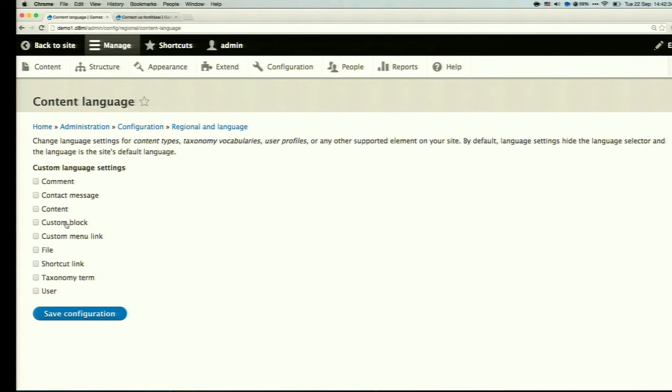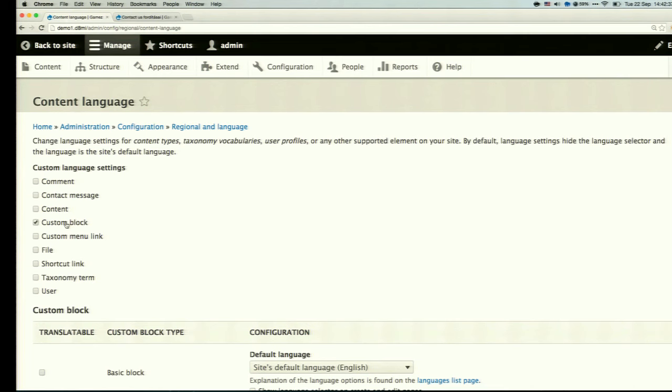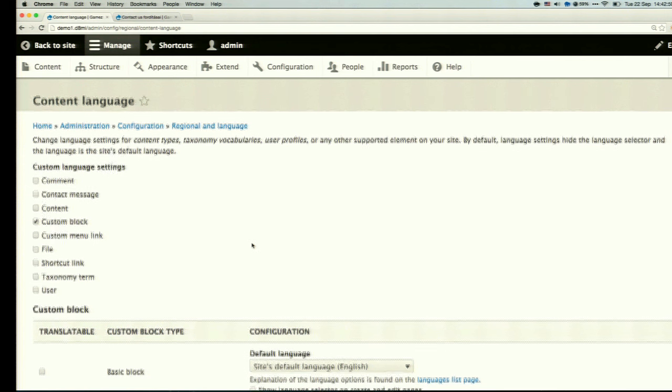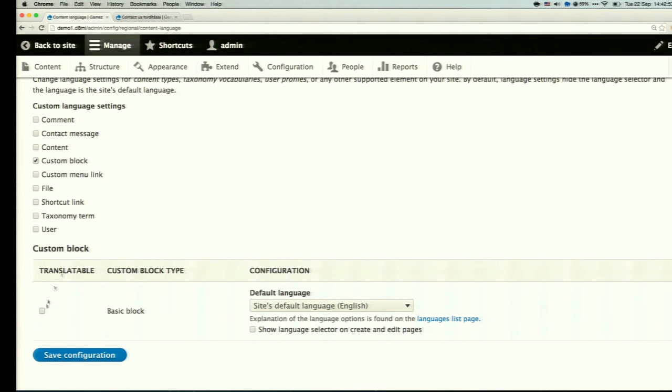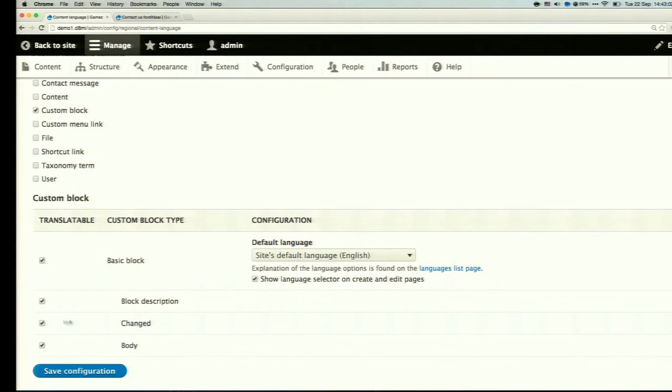So for blocks, we're just going to enable custom blocks, and in D8, the blocks are also kind of like nodes, like you can create different types of blocks, and under the block types, you create a different set of blocks. Then when you enable the element, it provides you the option to enable that element and all the fields under it, and you can decide whether you want to translate all of them or just disable particular fields. For some fields it makes sense to translate. Some of them are not translatable, so you can just avoid those.